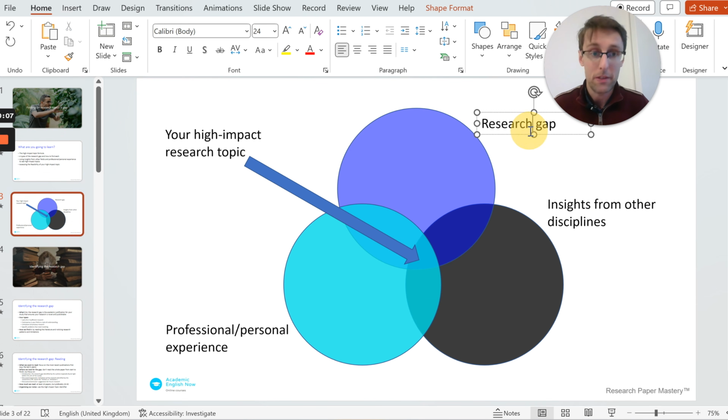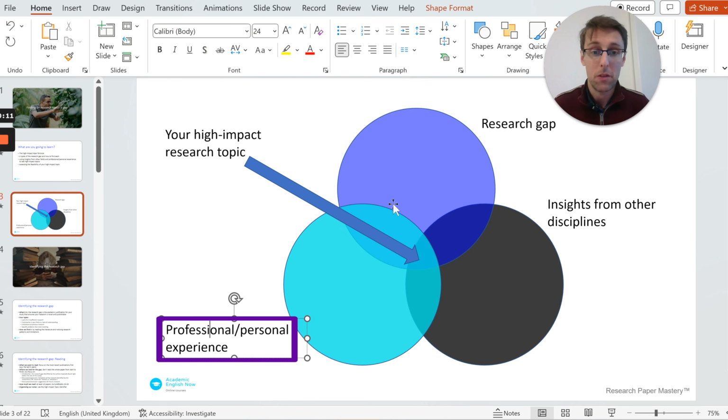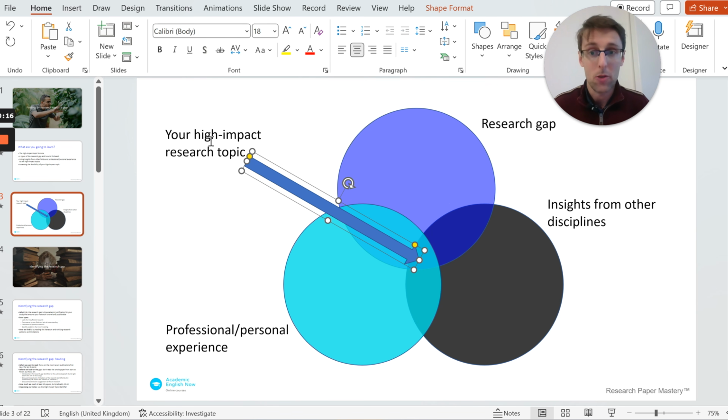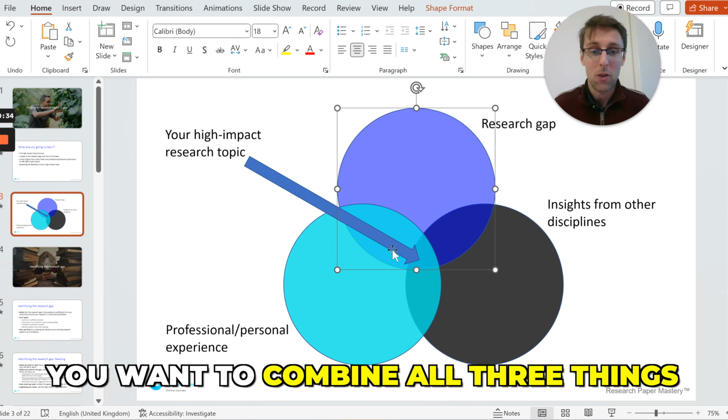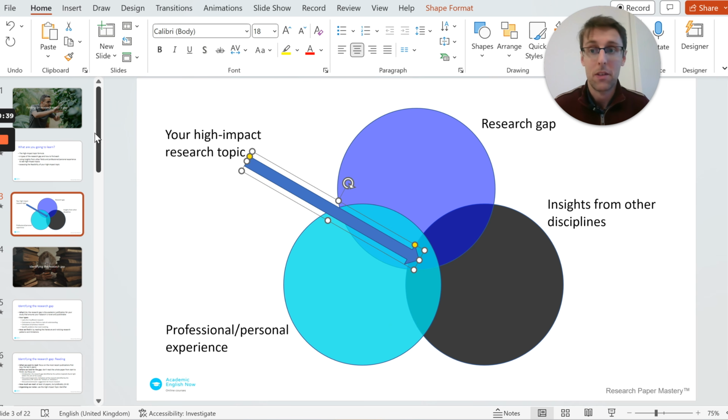So these are the three main things that constitute a high impact topic. To recap, it's the research gap, it's insights from other disciplines, and it's professional and personal experience. And you want to be where these three intersect, right here in the middle. That's where high impact research topics hang out, live, and go for coffees together, or whatever high impact topics do in their free time, right? So of course you can have a good topic with just one of those elements, but if you want something truly groundbreaking, then you want to combine all three things. That's where those really high impact topics intersect.